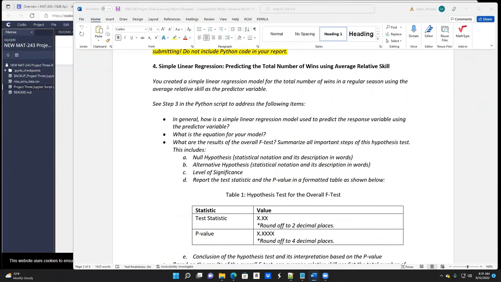Now, in the next step, we are going to create a simple linear regression model using the two variables. So remember that a regression model has a response variable, which is what we are trying to predict. And then we have predictors, which are the independent variables that we're using to predict the response variable. Now, in a simple linear regression model, we only have one predictor. So here in this case, we're trying to predict total number of wins using average relative skill. So average relative skill is the predictor, and the total number of wins is the response variable.